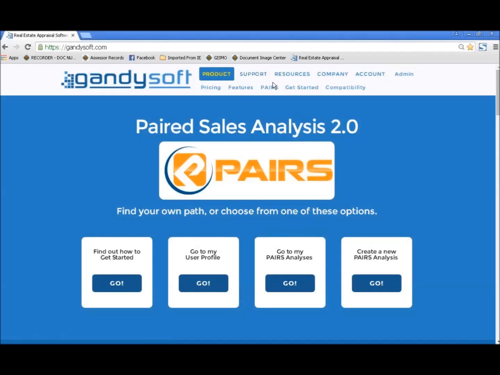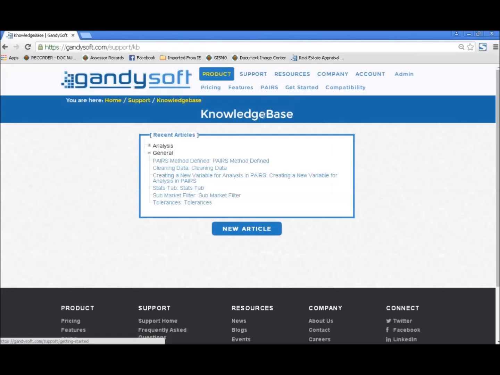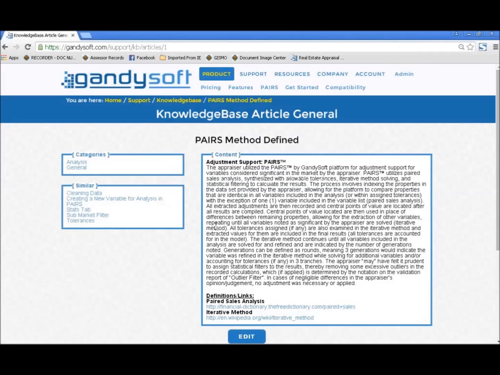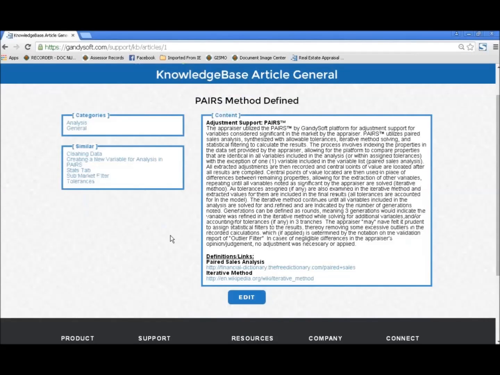There's no tricks. Are we regression? No, we are not. Pairs method defined in the knowledge base article. You can cut and paste this, put it in your report, read it, know it. You need to know it. Any method you use, you need to understand the mechanics of it. You don't necessarily have to see all the dirt between it, but you need to understand how it works.